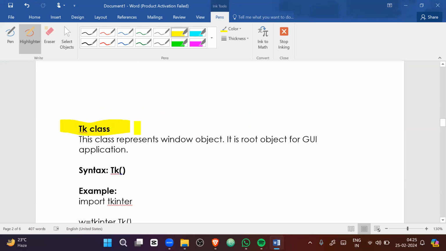Okay, so we have the Tk class. This class represents the window object. It is the root object for a GUI application. So this is the window object, and the window is the root object for a GUI application.